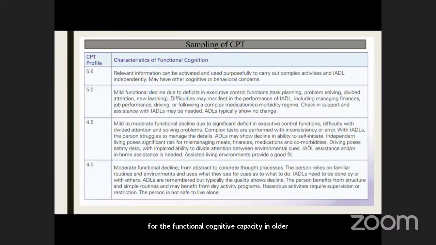This is a sample of the cognitive performance test. So what they did is we looked at the different profiles as well as characteristics of the functional cognition. So if you look at number 4, what they assessed was, is there a moderate functional decline? And then from abstract to concrete throughout the process, they want to know, does the person rely on familiar routines and environments and uses what they see for cues as to what to do?